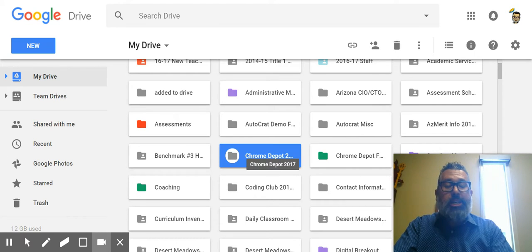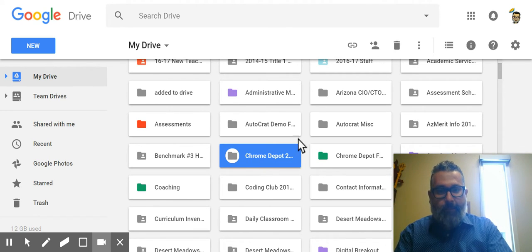Wondering if you know how to change the color. If you do, if you know how to change the color, change the color. If you don't, figure it out. Try to figure out how to change the color of this folder. So notice here I've got folders that are different colors. I want to know if you know how to do that.